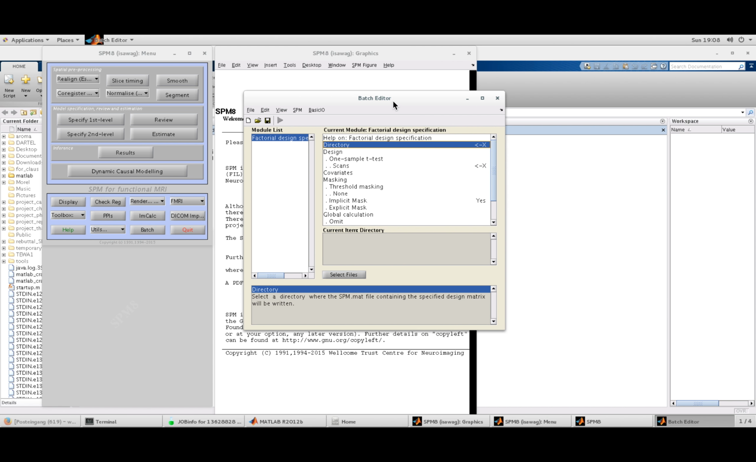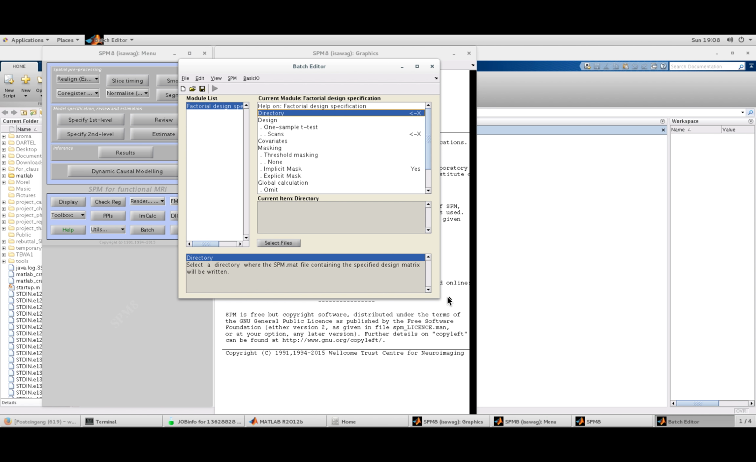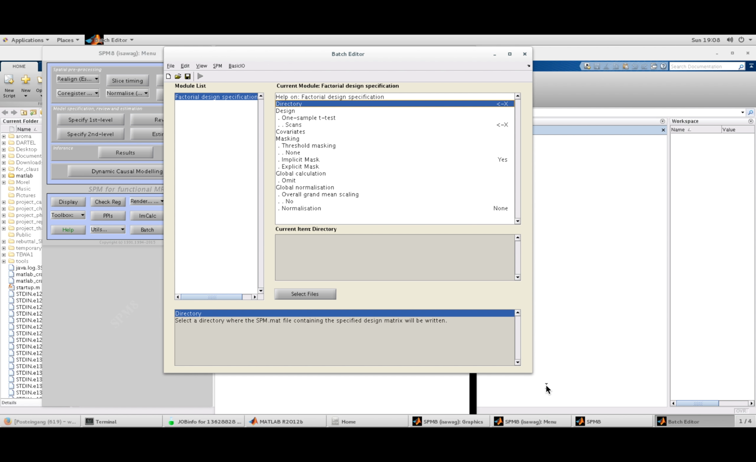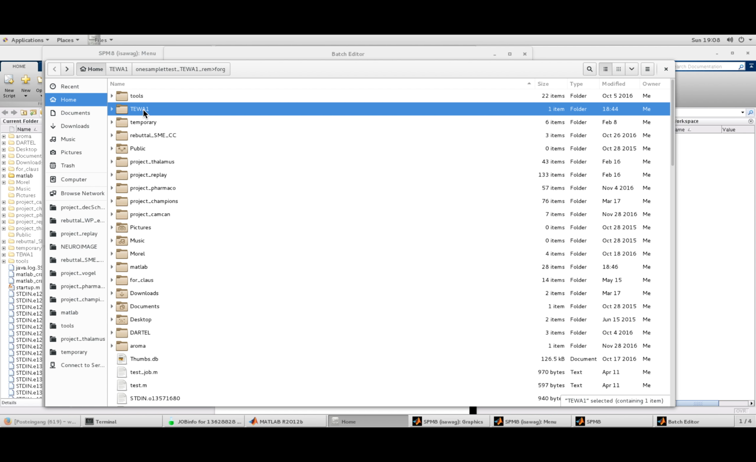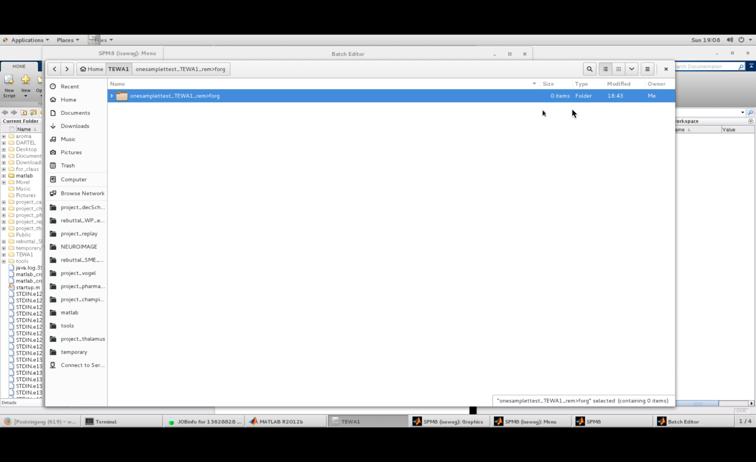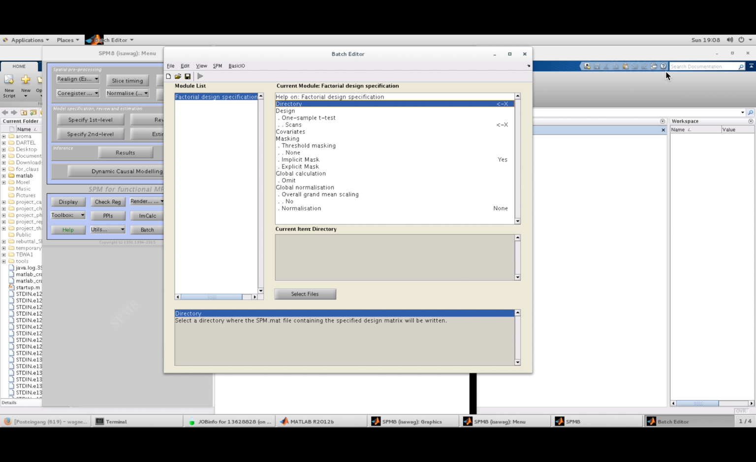And a typical batch editor opens, where we have the possibility to input some different things. So first of all, our analysis will be stored in a directory. So here I would recommend that you always make a new directory. I already created one here for our example analysis. It's just an empty directory where the SPM mat file for the second level model will be stored, and also the contrasts that we will create.